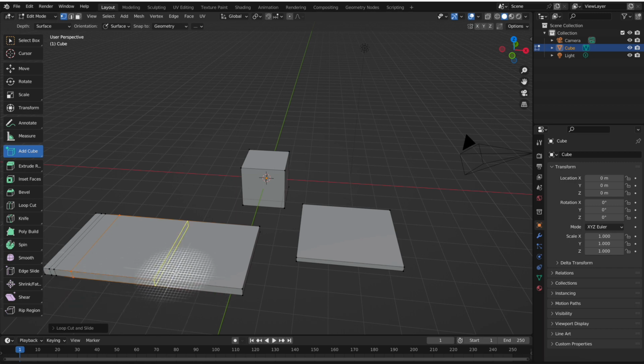Control R for edge loop, click to tell it, yes, I want it there. I'm gonna kind of eyeball over here, 2 together, Control R for edge loop, click to tell it, yes, I want it there. 2 over here, Control R for edge loop, click to select, then I'm sliding it over. So now I've done this on this side.